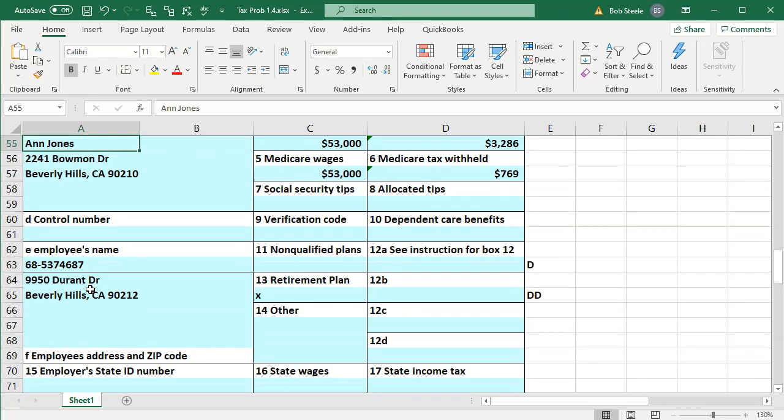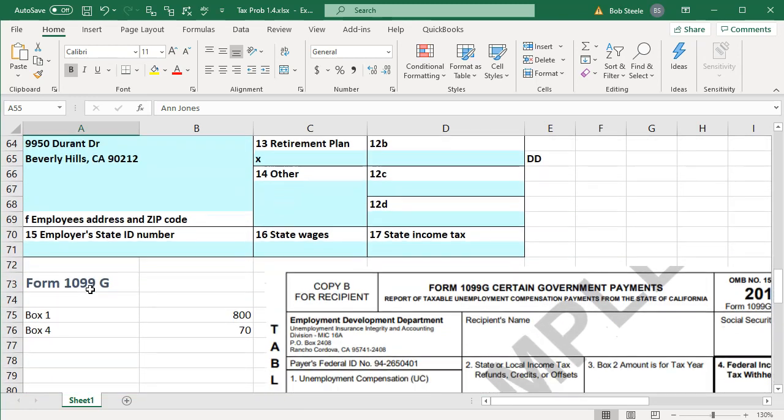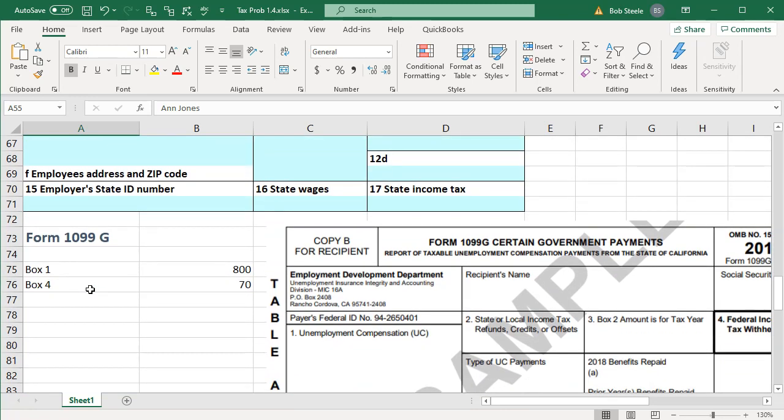Now, obviously, if these aren't new returns, if this was a continuing client, then we would already know that because it would be pro forma forward or carried forward from the prior year in our tax software. If it's a new client, then we can get that information from the W-2.